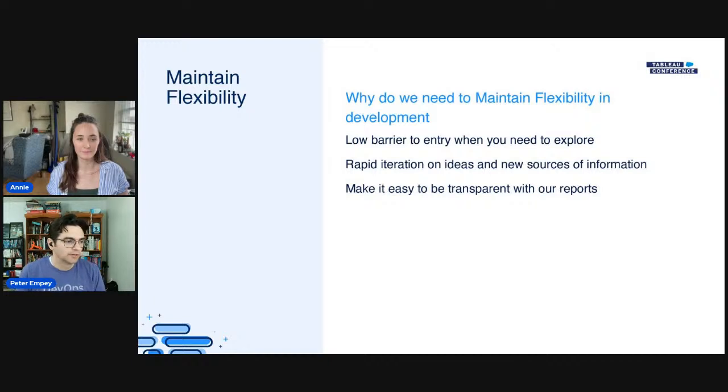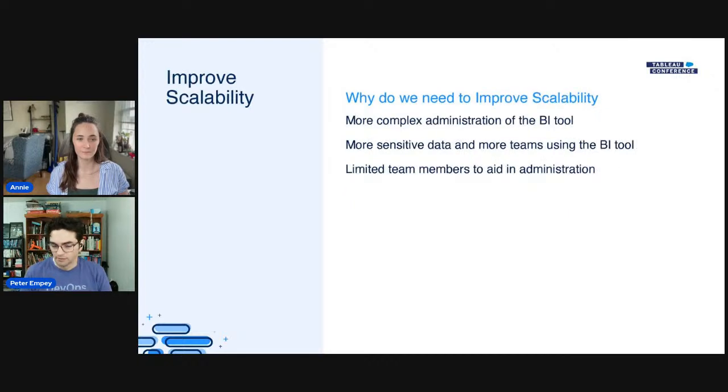One other thing that was really big to us, and this is under flexibility, was that we share a lot of our reports publicly. We embed them in our public handbook. And this was simple to do with this tool. You could just generate a URL and embed it directly into the handbook. We needed to maintain a similar level of flexibility for the developers as they migrated and as they used the new tool.